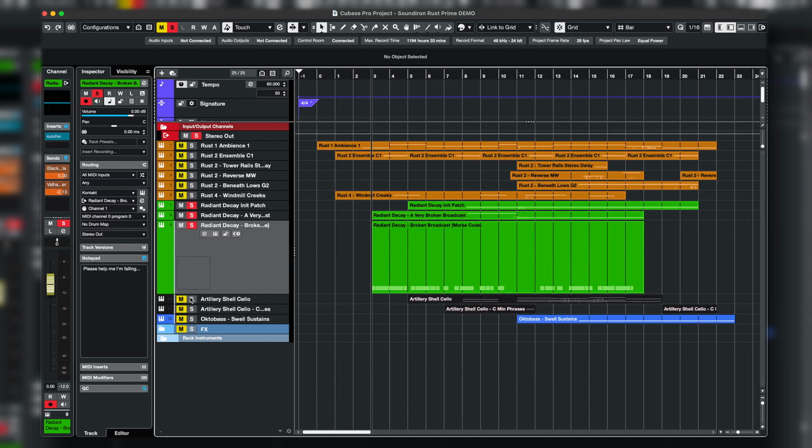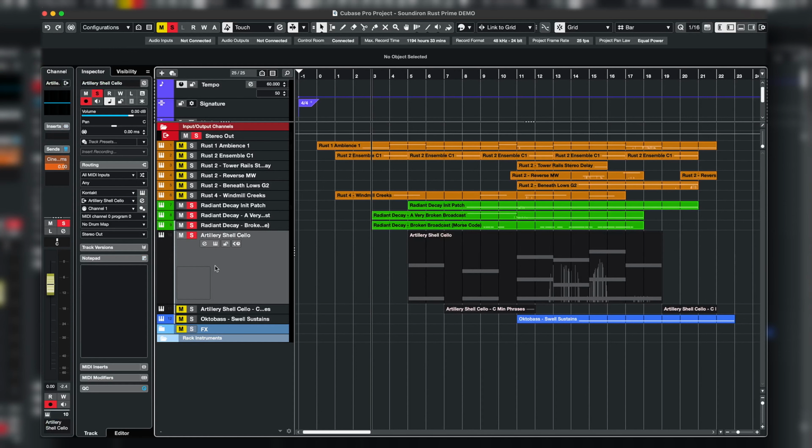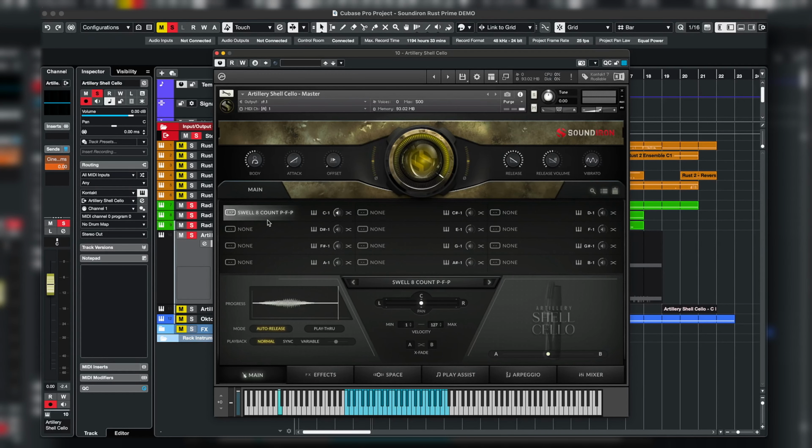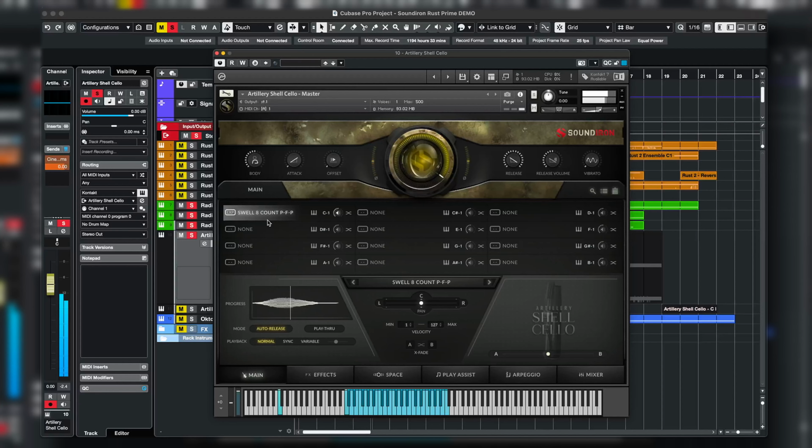So let's listen to how this sounds also with the Artillery Shell Cello. And this is using the swell 8 counts. I really love the sound of this. So if we just play a single note, you hear these naturally recorded swells. And I really love the sound of this instrument.